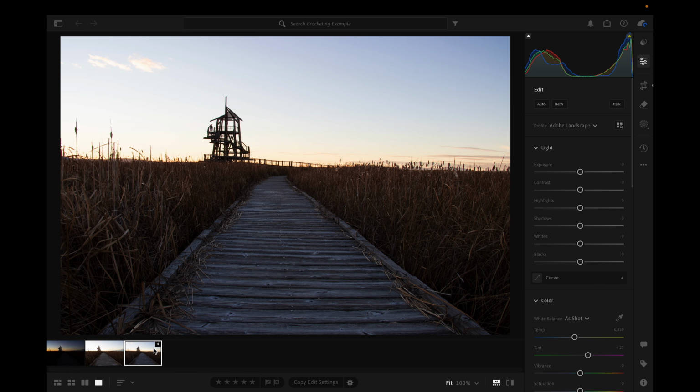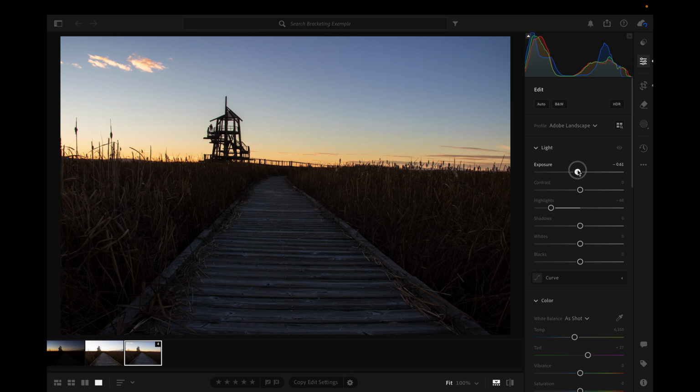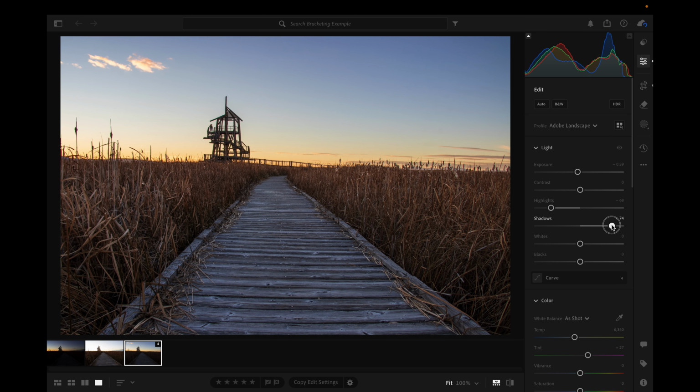Okay, now here is my merged photo. Now the nice thing about using bracketed images is you can see if I bring my highlights down, maybe even the exposure a little bit, that there's still a lot of good detail in my sky and color as well. And similarly, if I bring up the shadows, there's a lot of detail in the foreground. And now I'm able to capture a scene that in one image I couldn't expose properly for both. However, now I'm able to.